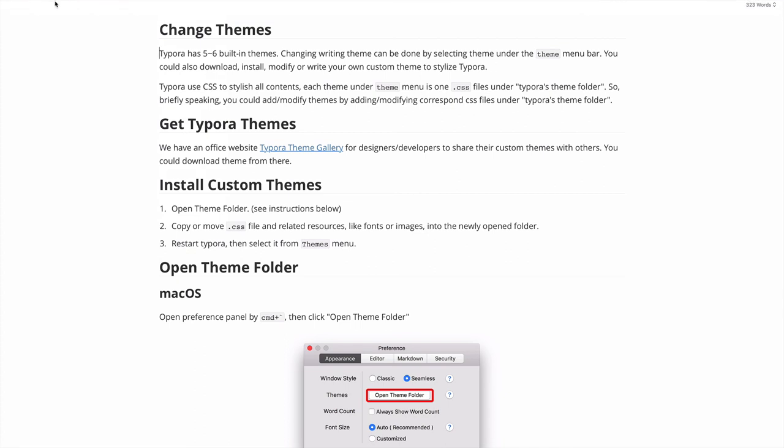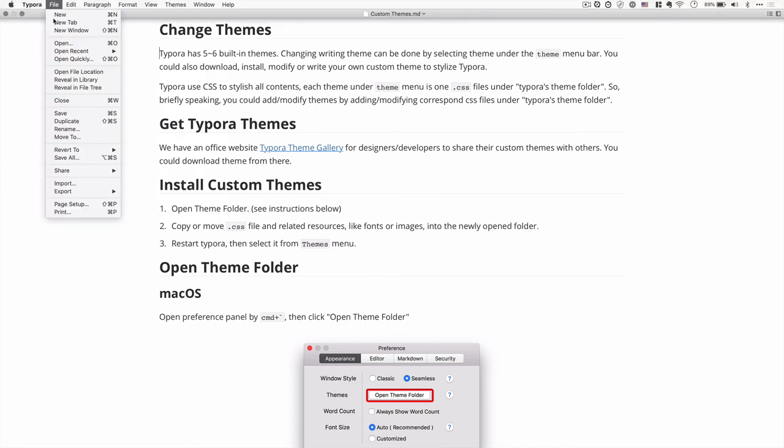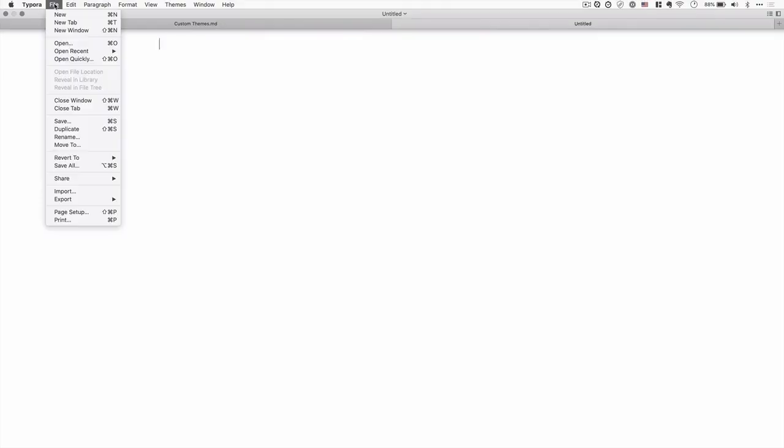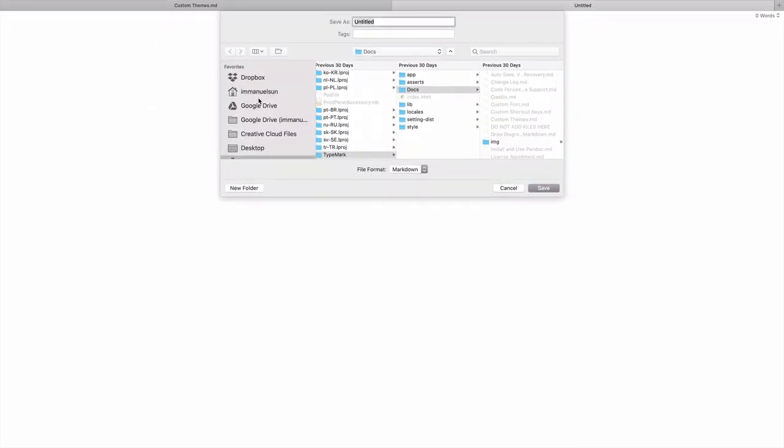Now I want to tell you to add a new file. You can press command N or use the file drop down, new, and get a new file. Normally, you don't want your things to be unsaved. You want to make sure this file is saved somewhere. In our case, we want to save it instantly. Save with command S, or use save in the drop down.